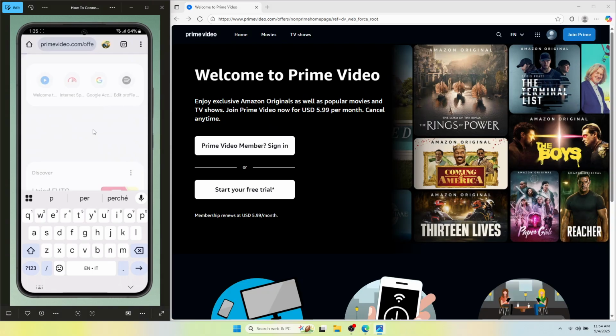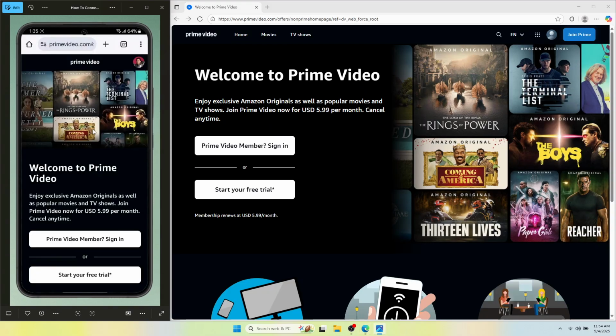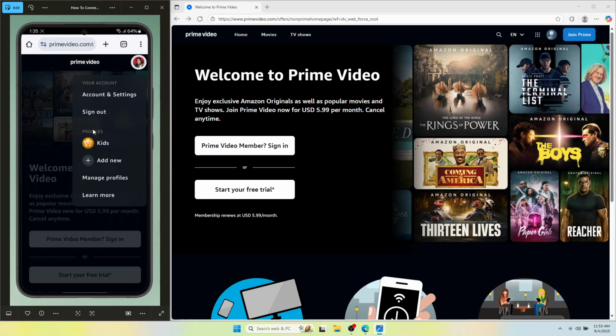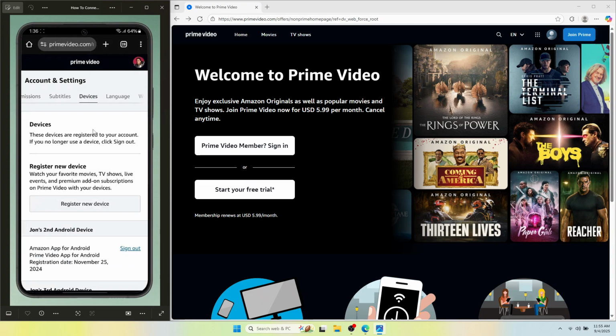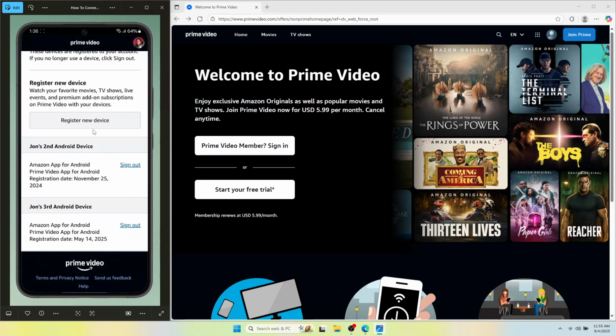From there, click your profile icon again and choose Account and Settings. Go into the Devices tab. This is where you can see all devices linked to your Amazon account. If your laptop isn't listed, it will be registered automatically once you log in through the browser. If it is listed, you're good to go, and that's really it.